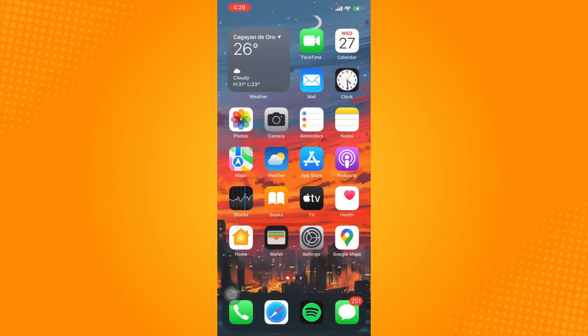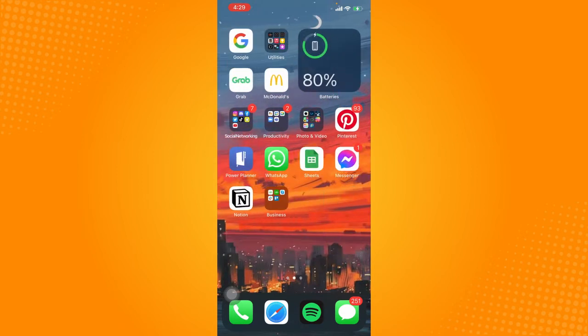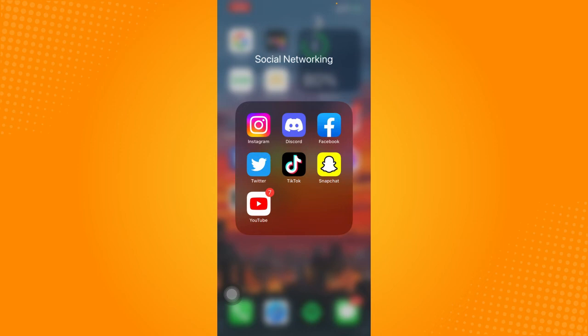Before we head on to the Facebook app itself, please visit your App Store or your Play Store and check if your Facebook application is up to date. If not, just hit the update button so that you will have the latest features and the latest bug fixes within the Facebook app. After you have made sure of that, just head on and open the Facebook app right here.